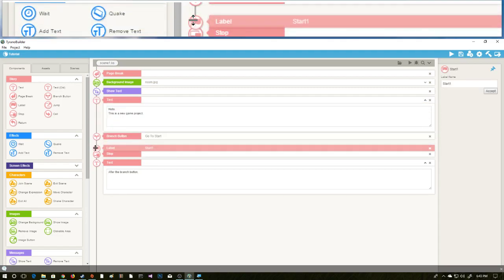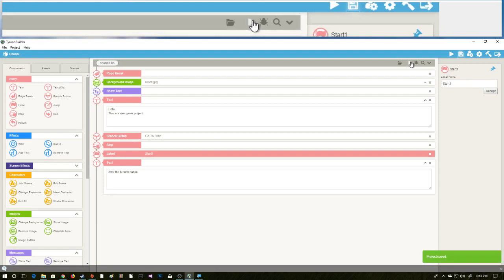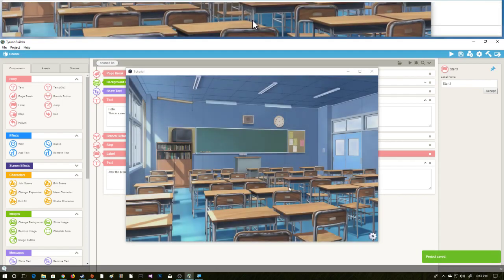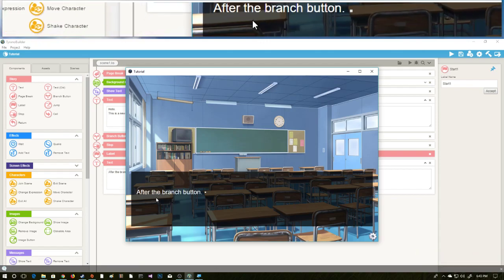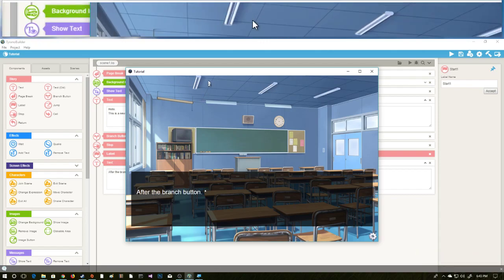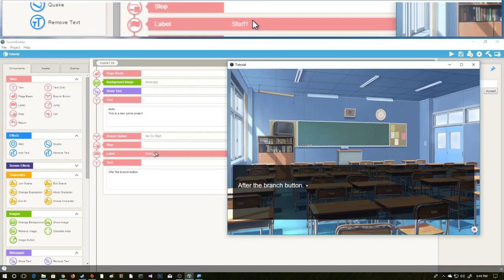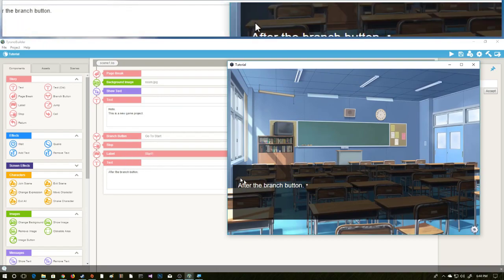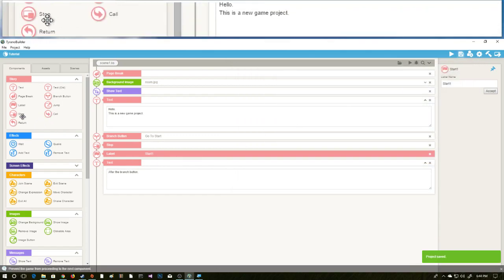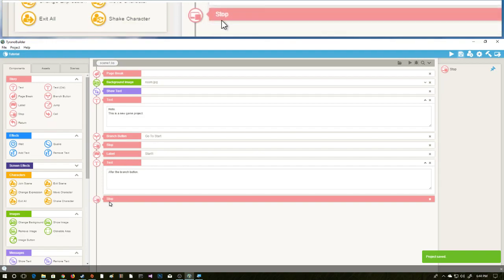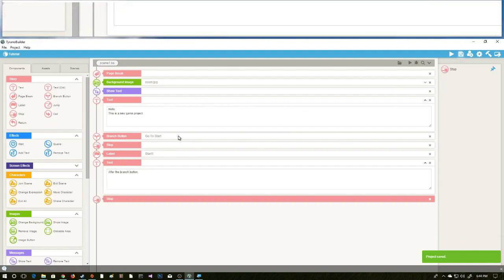So now that we have that figured out, we've noticed that this text is no longer appearing. Now, if we take this label and we move it to below the stop, let's go ahead and hit play. Hello, this is a new game project. Now, if we hit go to start, it's going to go to here. So obviously having your buttons named correctly is really important because this is no longer at the start. It now jumps to after the branch button. So now we know that this is working. I like to have stops at the very end. It just feels more sensical, I suppose.